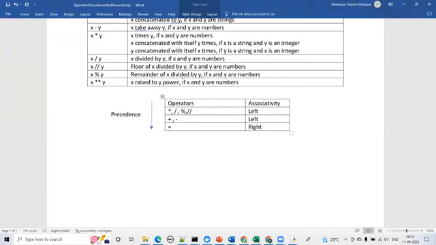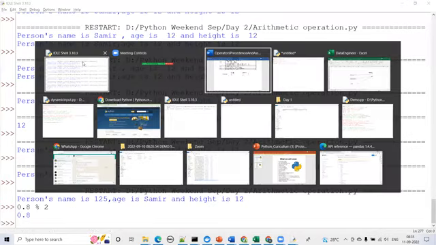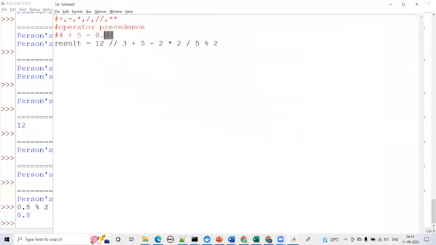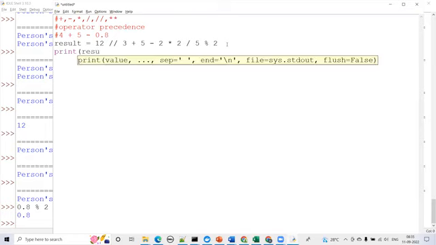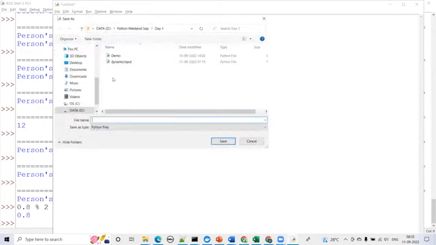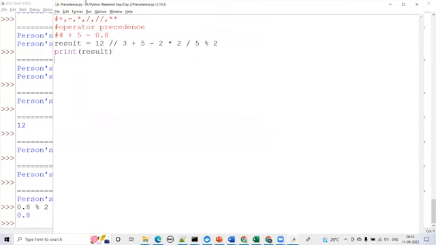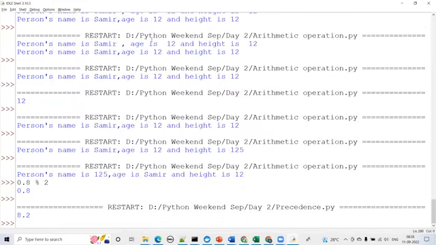Now we have plus and minus, so whatever comes first will be executed first. So it will be 4 plus 5, 9, 9 minus 0.8. That is going to give you 8.2, I think. Let's see whether we are getting the same or not. Let's try to run this. 8.2.